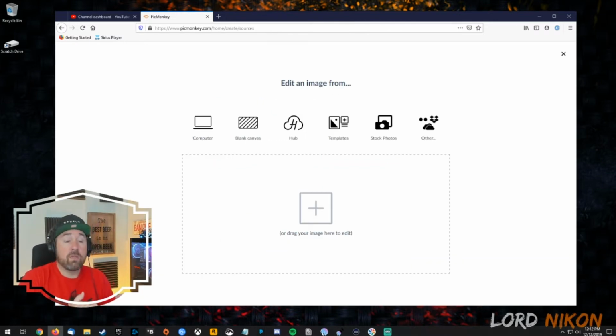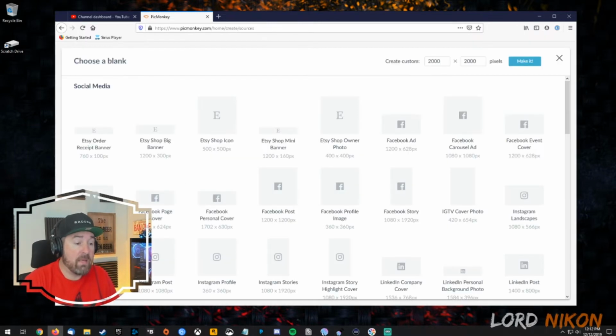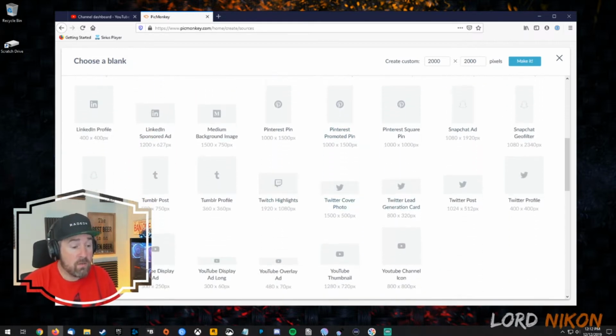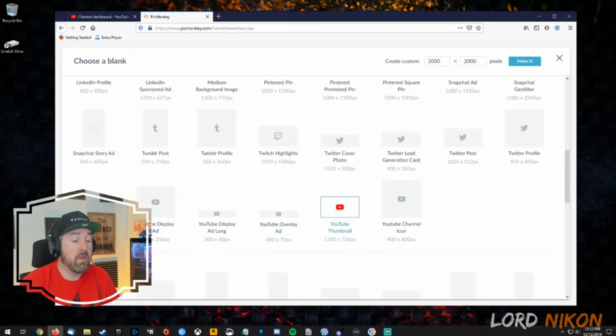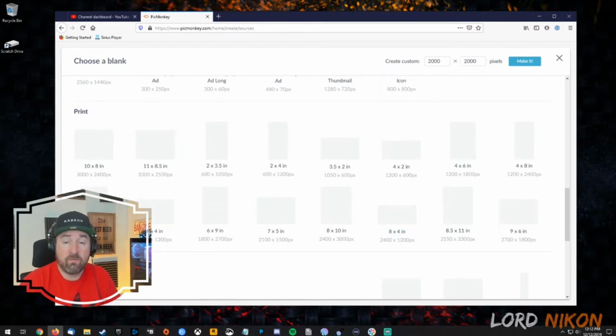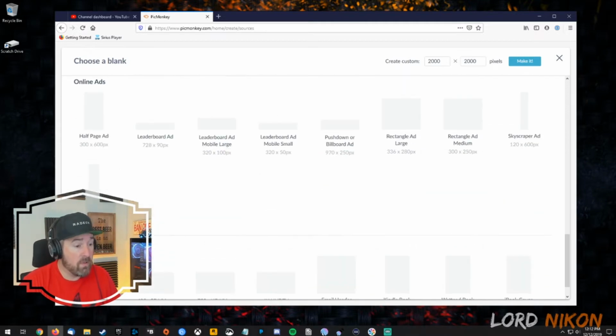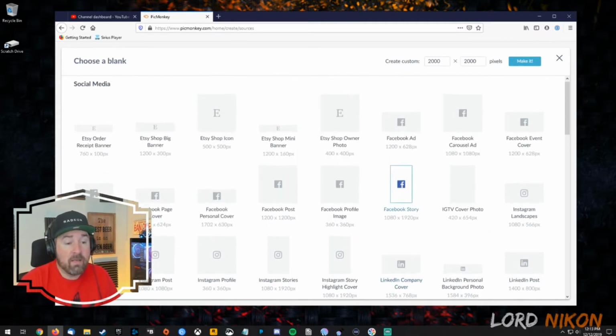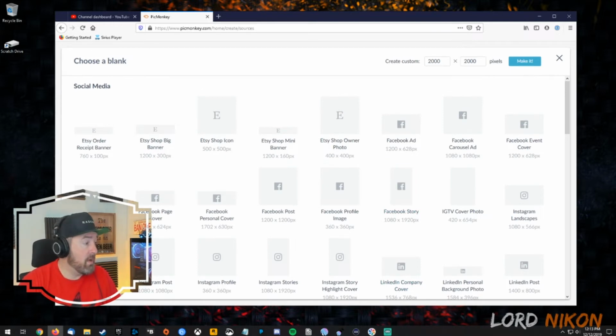All right, so we're logged in, and at the top left you'll see create new. I'm just going to pick blank canvas, and it gives you lots of options: Etsy, Facebook, Instagram, Pinterest, Twitter, cover photos, YouTube stuff, and even print stuff, like for print ads or even online ads. There's a whole bunch there. Or up at the top here, you can see it says create custom.